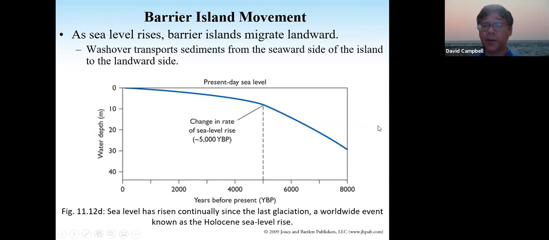Sea level has been rising since the last big melting of glaciers in the ice ages. It slowed down around 5,000 years ago, but still rising more slowly. These days, thanks to global warming, it's rising faster again, not quite as fast as it was, say, 6,000 years ago, but faster than it was 100 years ago.